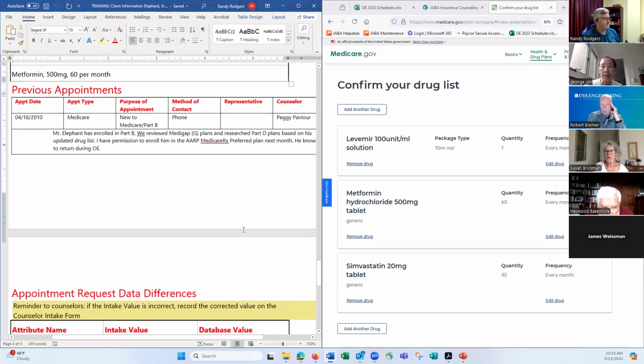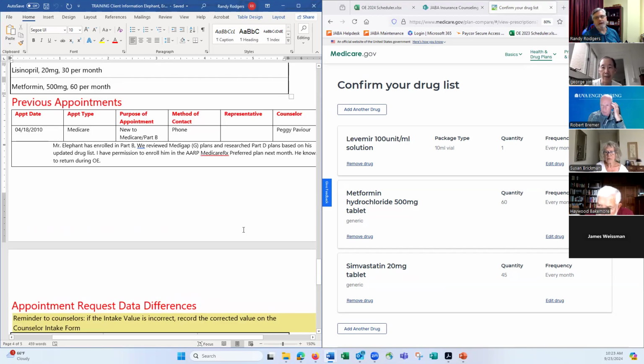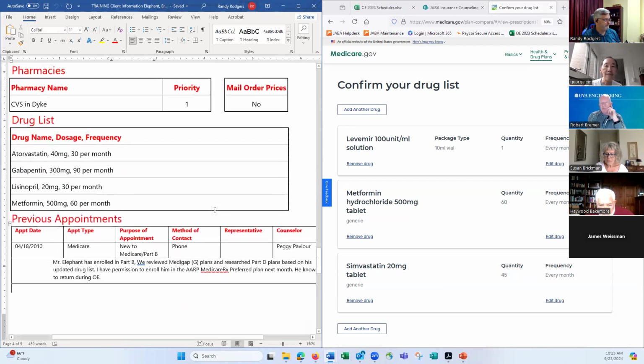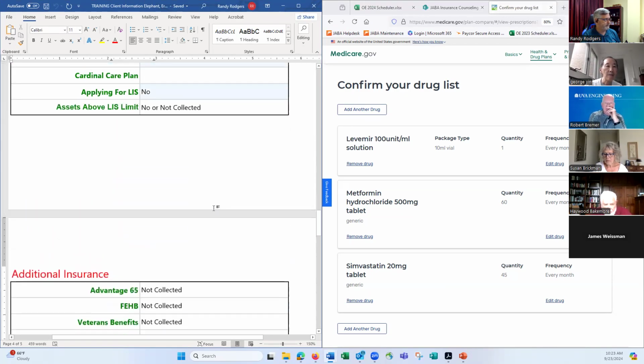We don't change the intake form at all. You don't have the ability to. It's a form that's pulled from the database, but it's still just a PDF form. Okay, well, it's not PDF, but it's like that. It's a non-changeable form. Good question, George.